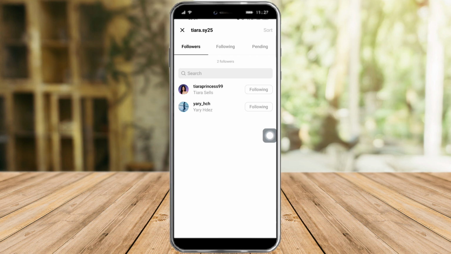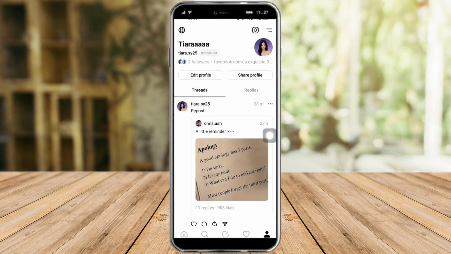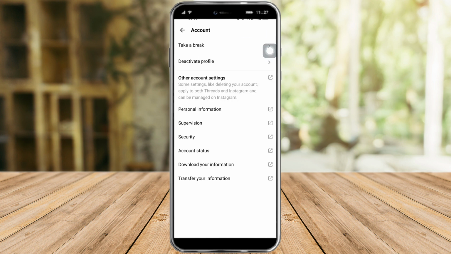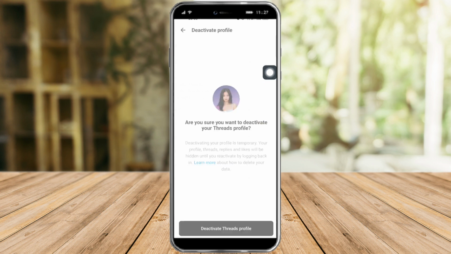But if you have a lot of followers, then what you need to do is there is no button in order to actually remove all of them at once, but you can deactivate your account. To do that, just click on these two lines, then click on account right here. Then from there, just click on deactivate profile, then click on the deactivate threads profile right here in the bottom.